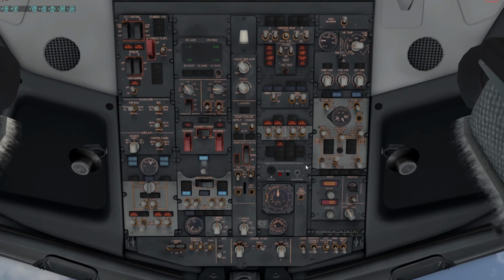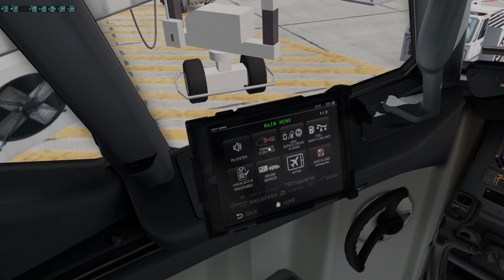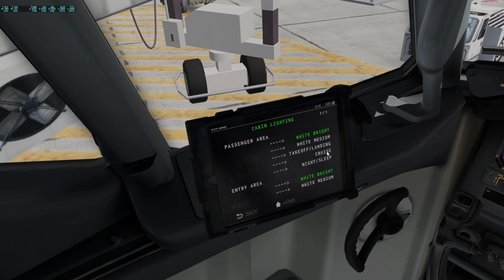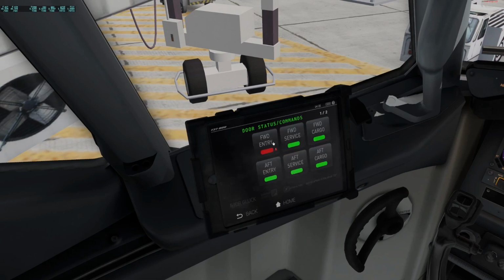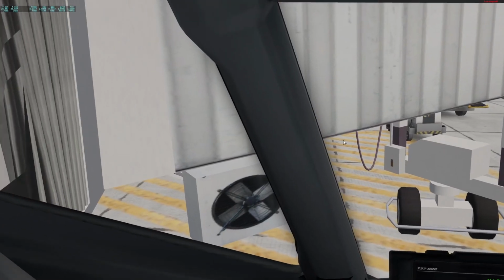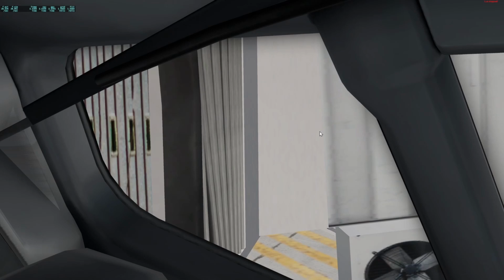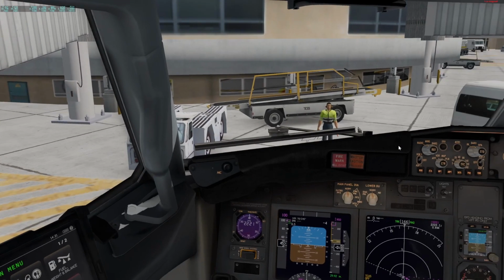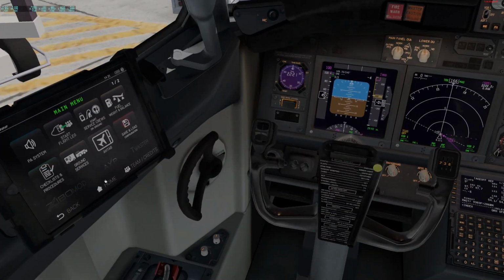Next, remove all ground connections: GPU disconnect, remove chocks, and ASC disconnect. I'm just going to set the cabin lighting really quick, close the door, and the gangway should be removed any minute. Yeah, I think that's it.